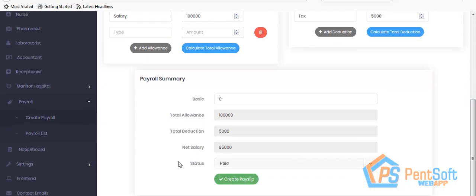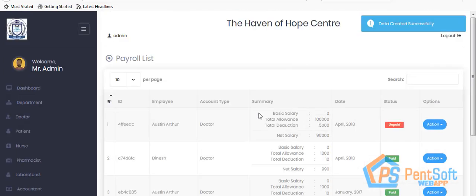So this forms the net salary of this particular personnel, Dr. Austin Otto. The total allowance is 100,000, and the total deduction is 5,000, which is the tax. Then this is where I select whether it has been paid or not, but at this point, let's say it's unpaid, and I can just click on create payslip. So at this point, I have created a payslip for this particular employee. This is the payslip number, and this could be made available to the bank, or whatever you want to do with it.